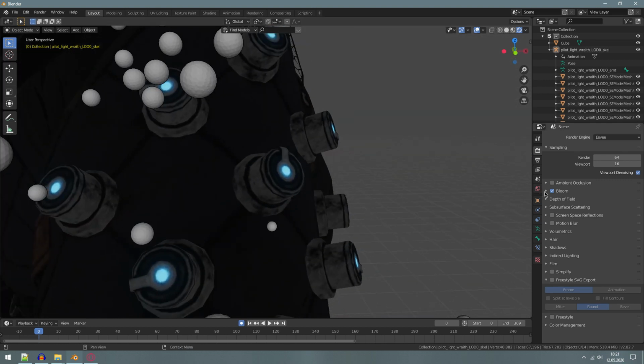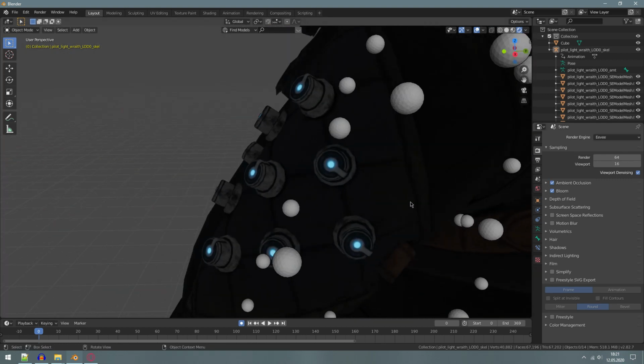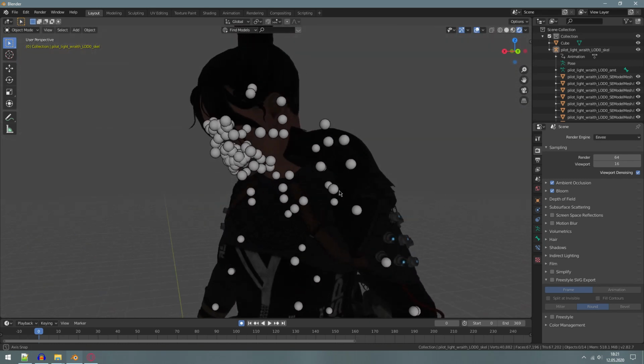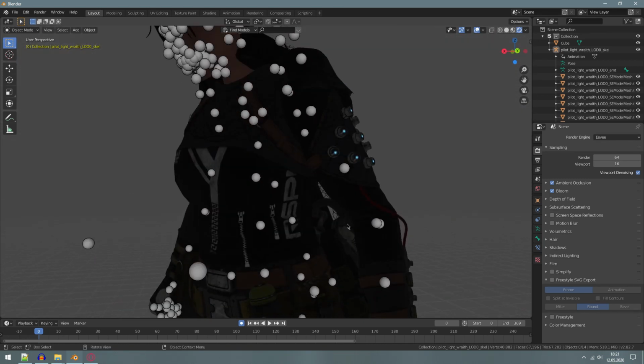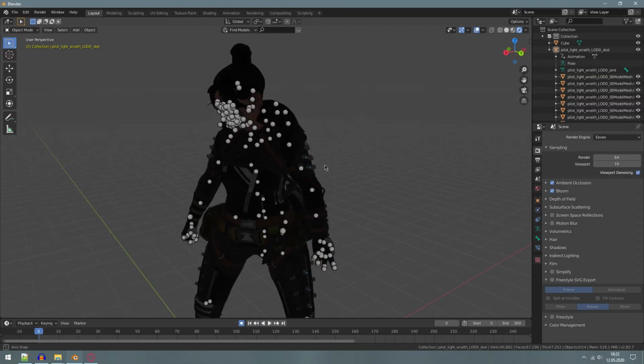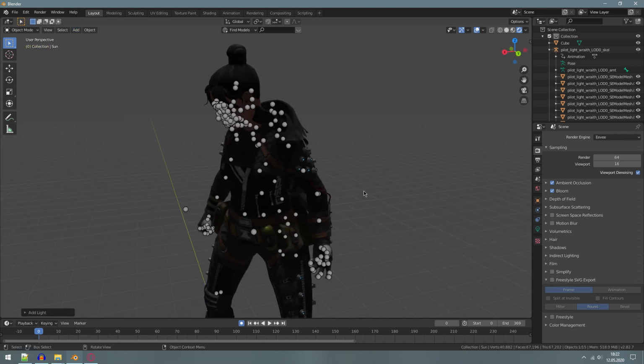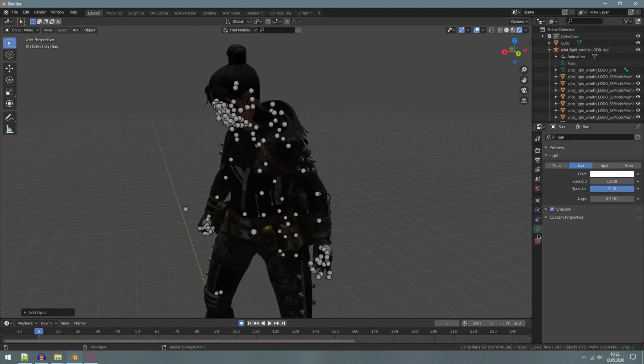Then ambient occlusion as well, it just enables ambient occlusion. I don't really see that much of a difference, but it's there, and why not? Then you should always add light. You just go to Add, then Light and Sun, and here you can see the light properties.